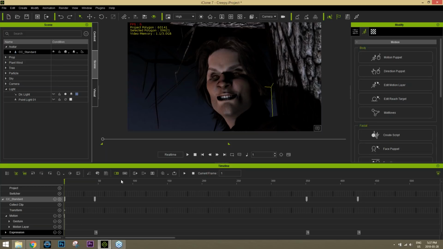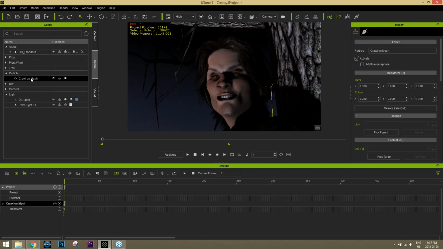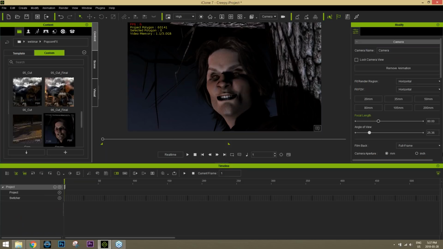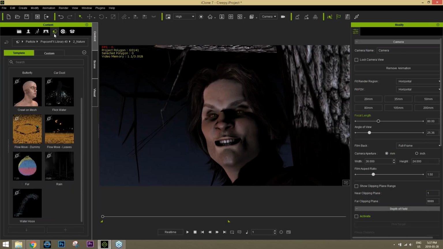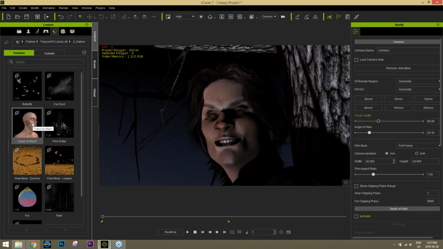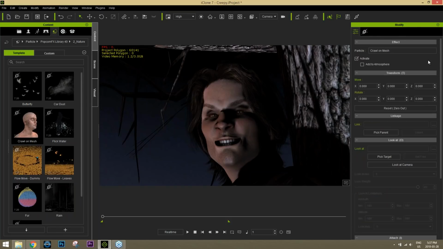There we go. Okay, this is the original. What you want to do is delete the crawl on mesh particle first. I'm going to go to the content tab under props, and let's use the crawl on mesh. Now it's important when you add this to your scene that you make sure it's reset to 0, 0, 0 for your transform position.